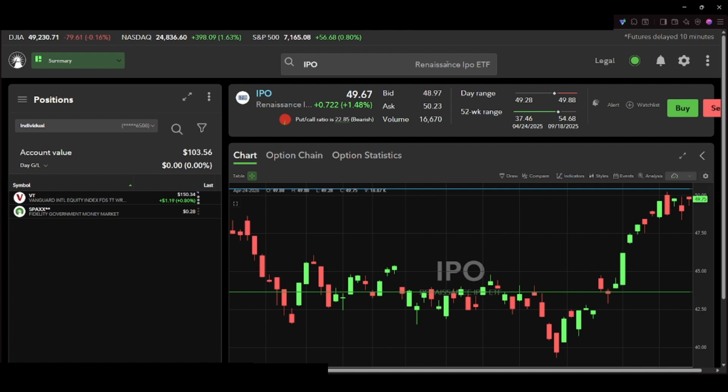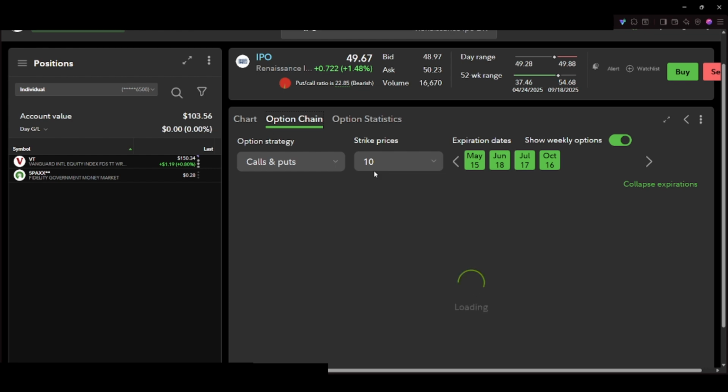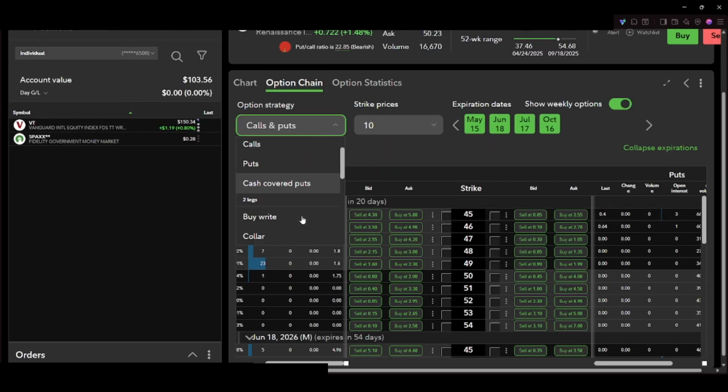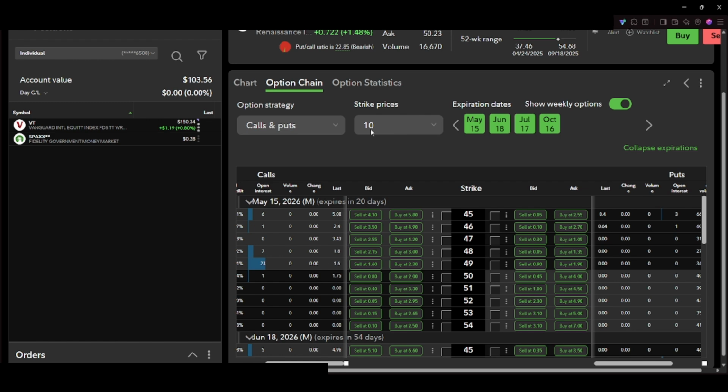Finally, select the LEAP option you wish to buy by choosing the desired strike price and expiration date. Click on the option to add it to your order. You can then specify the quantity you want to purchase and review your order details before submitting. After double-checking everything, confirm your order and you will have successfully purchased LEAPS on Fidelity.